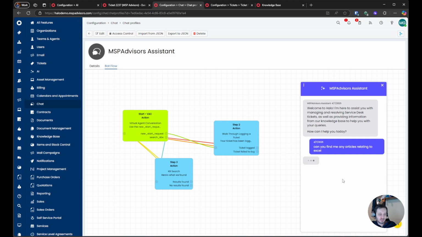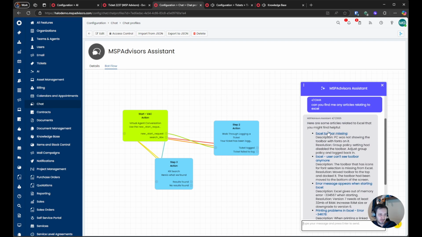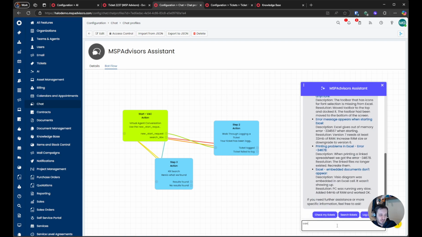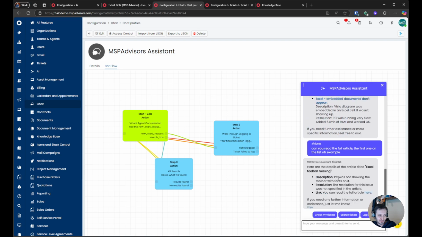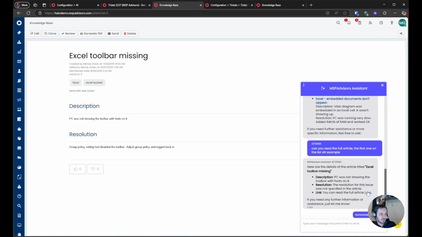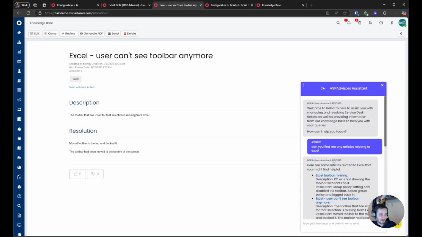It's definitely taking longer. Boom, look at that. And now it's running through and pulling those knowledge base articles. I don't know if it's actually able to read them. Let's see what happens. Excel toolbar missing, description says it's not showing the toolbar with fonts on it. Yep, there it goes. Here's the link to the full article. We can open it up, it takes us right to it. It's pretty straightforward. I'm not sure why I wasn't able to find that before. You can do printing problems in Excel. Okay, also fairly straightforward. Doesn't look like there's a lot of information.